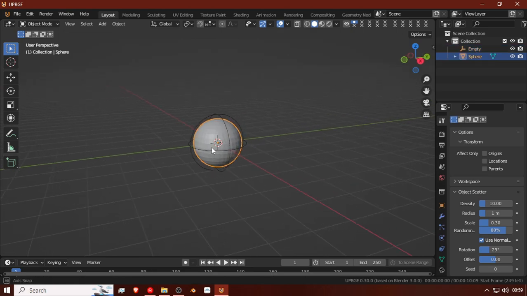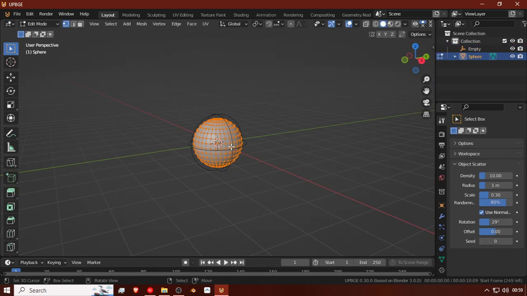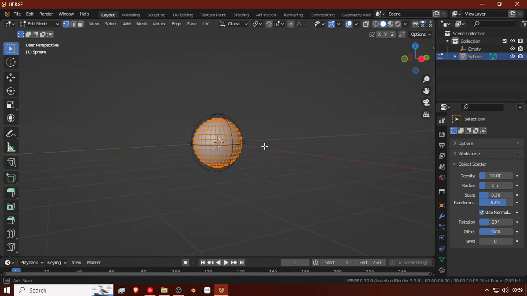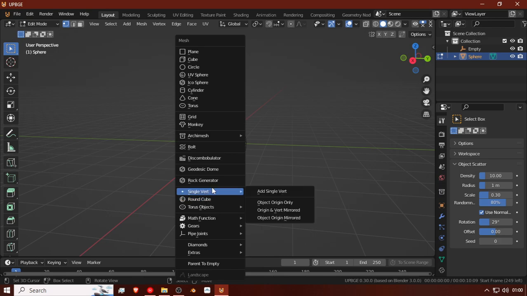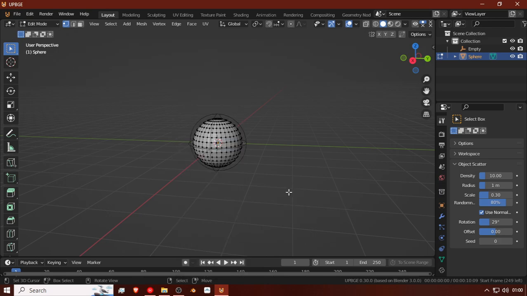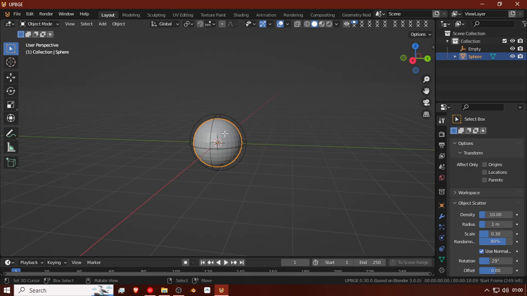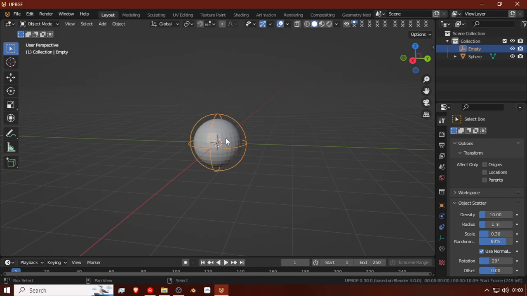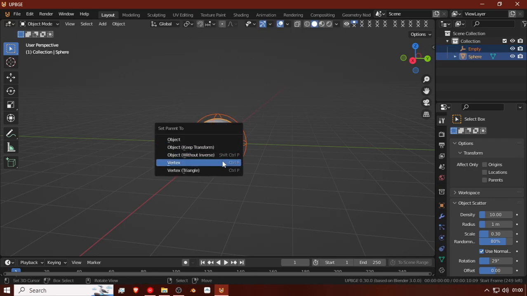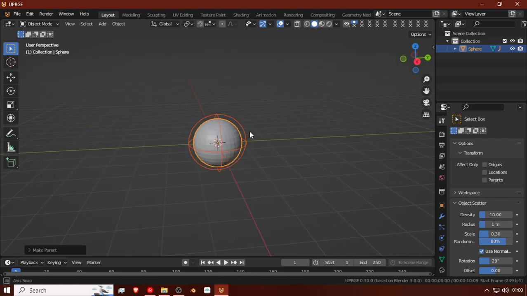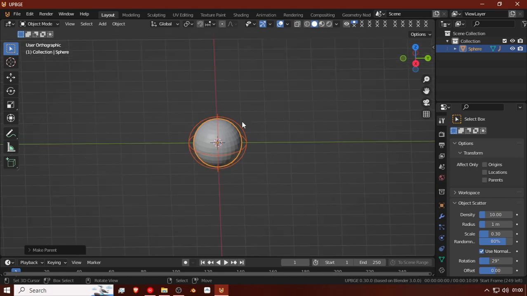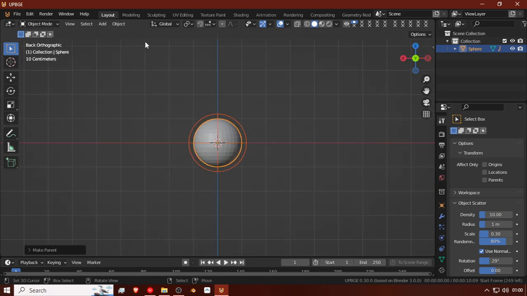Then on this sphere I've got right here, I'm gonna tab into edit mode. I'm gonna Shift A. Remember the origin is in the center. Shift A and make a single vert. Add single vert. So now that single vertex should be selected. So I'm going to parent this to that vertex. Control P and vertex. That's it.